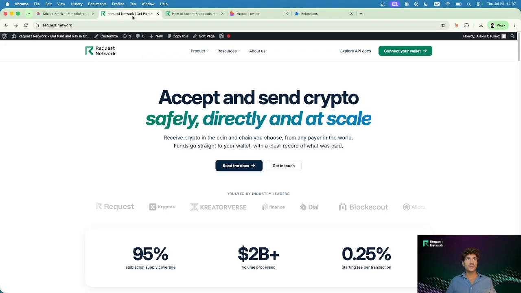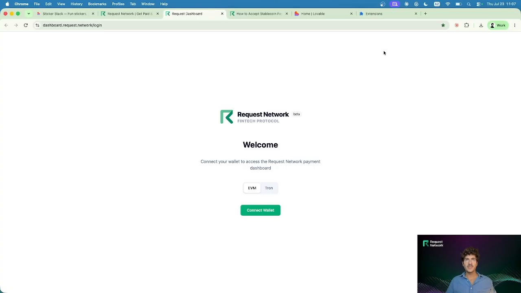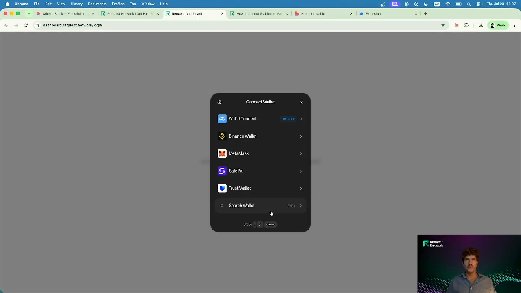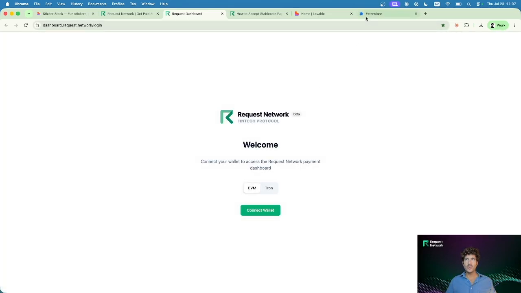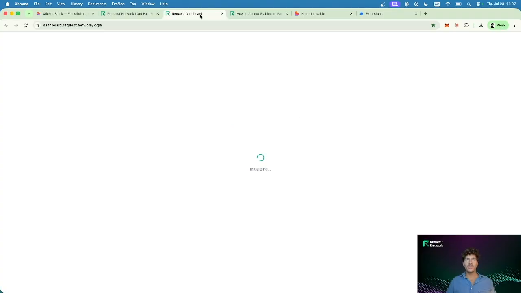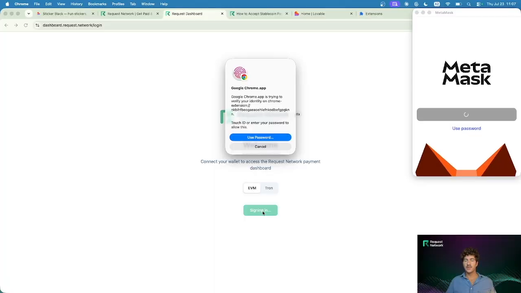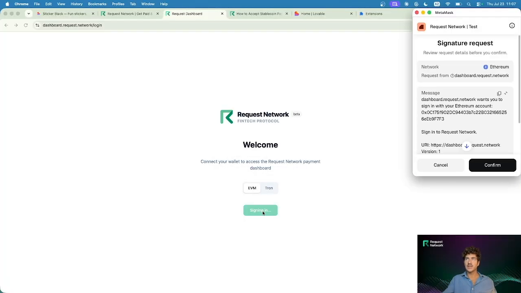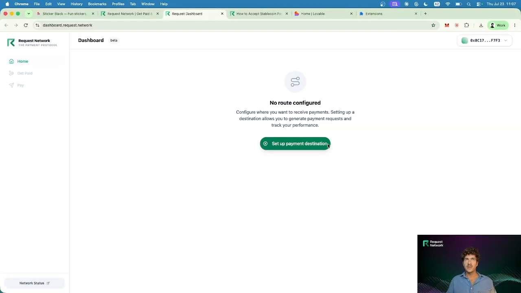So first, let's go to request.network, click on connect your wallet. From here I can show you the list of the different wallets we integrate with. In this example, I'm going to use my MetaMask as my receiving wallet. This is where I will get paid. So I click on sign in and authenticate. I sign and I can access a Request Network dashboard.